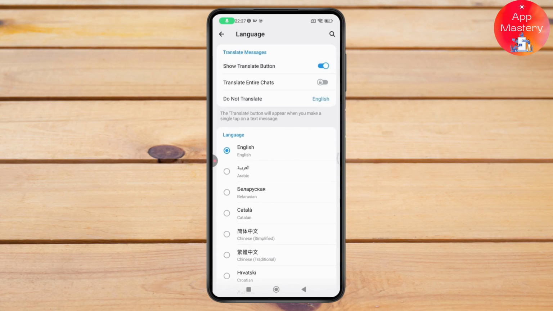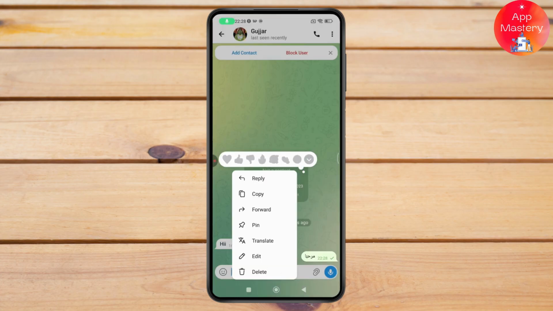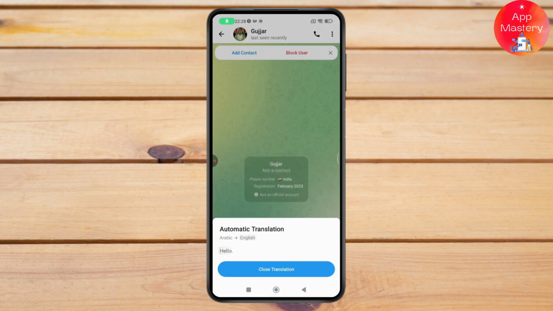So go and turn this option on, and then go back, go with the chat, whichever chat that you're comfortable with. Then tap and hold on to that message, and then you will find an option of translate. Tap on translate, and as you can see, it will automatically translate your message on your Telegram. That's it.